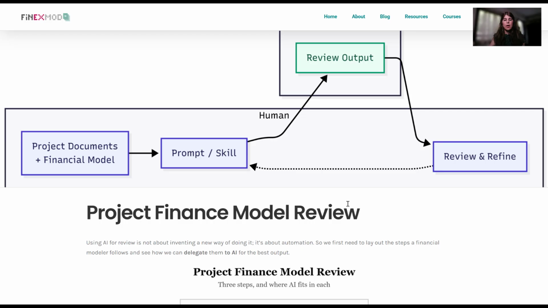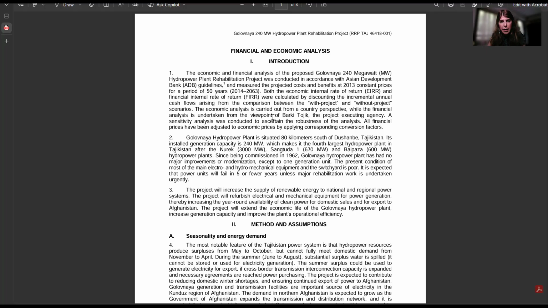This video is about building project finance models with AI. So in the previous video, we talked about the review of a project finance model using AI. In this video, we are going to mainly talk about the building of a financial model using AI with a case study of a hydropower plant.